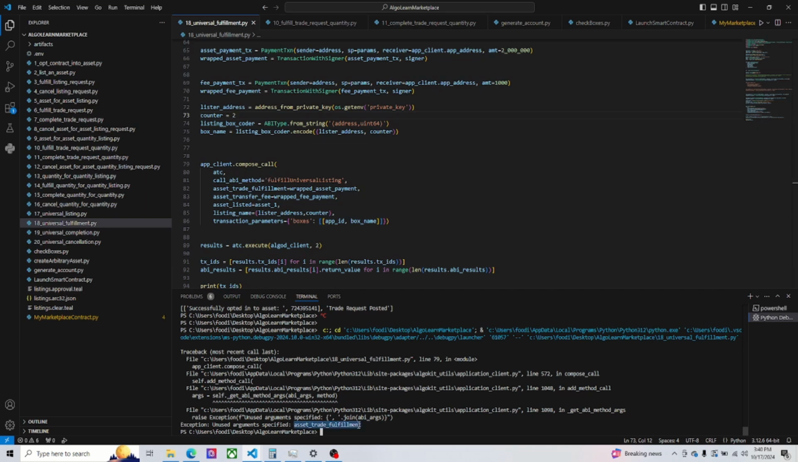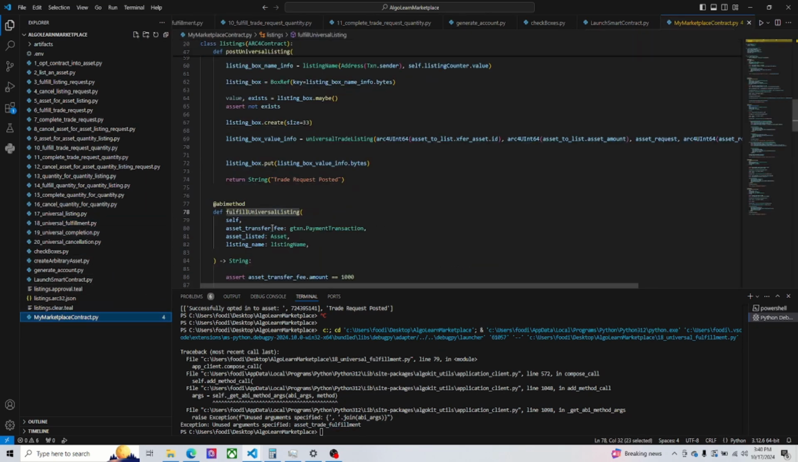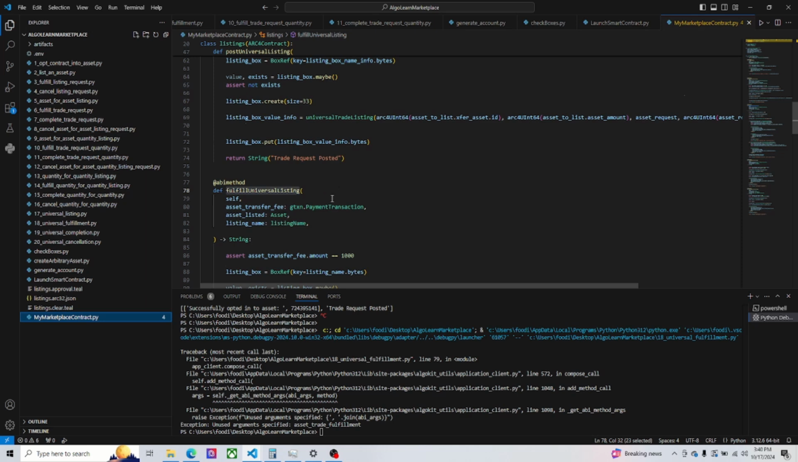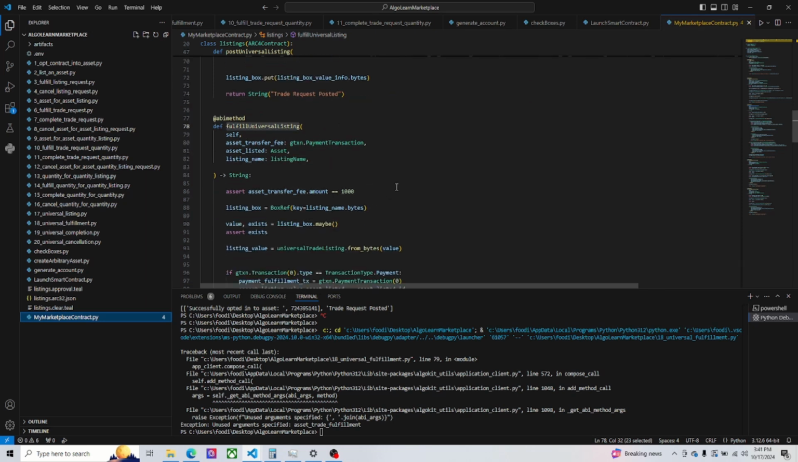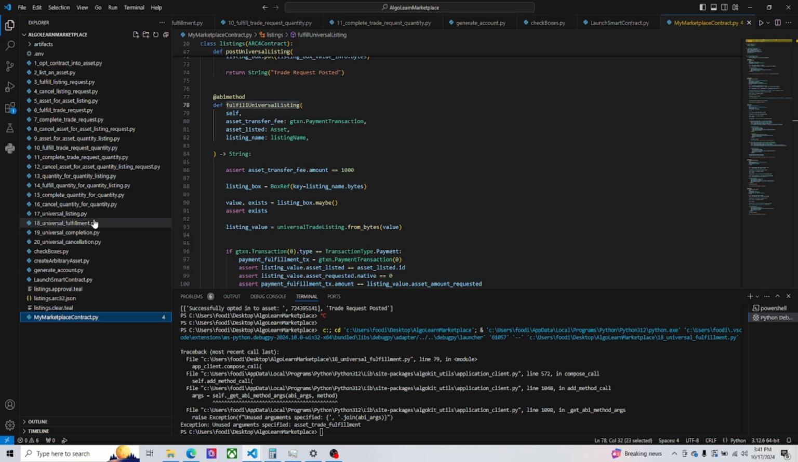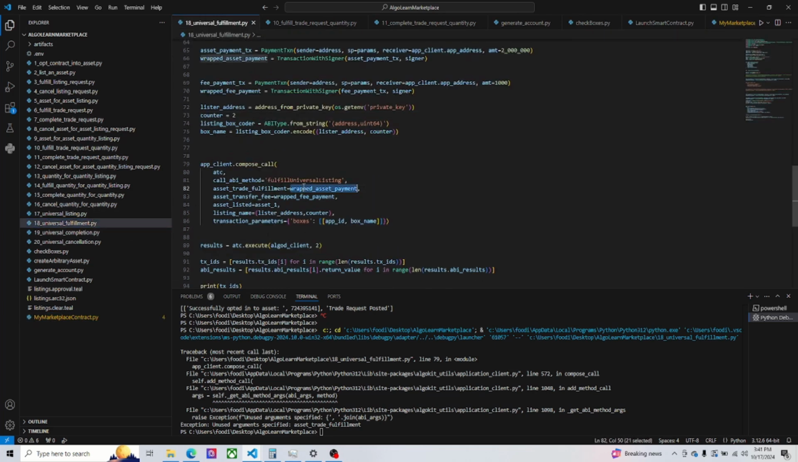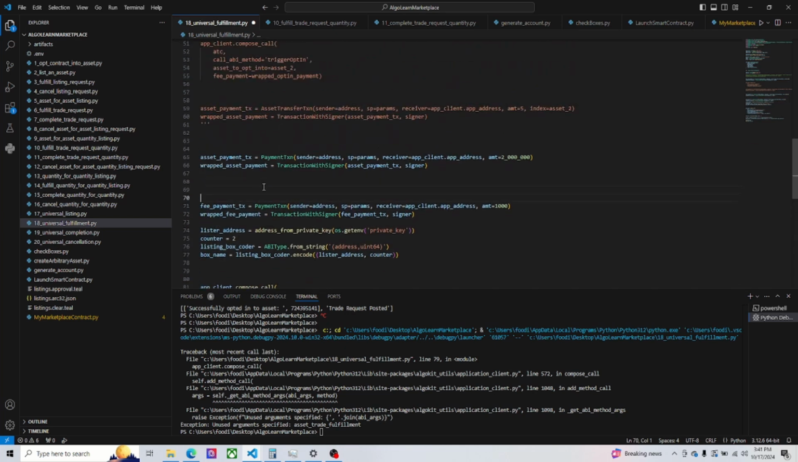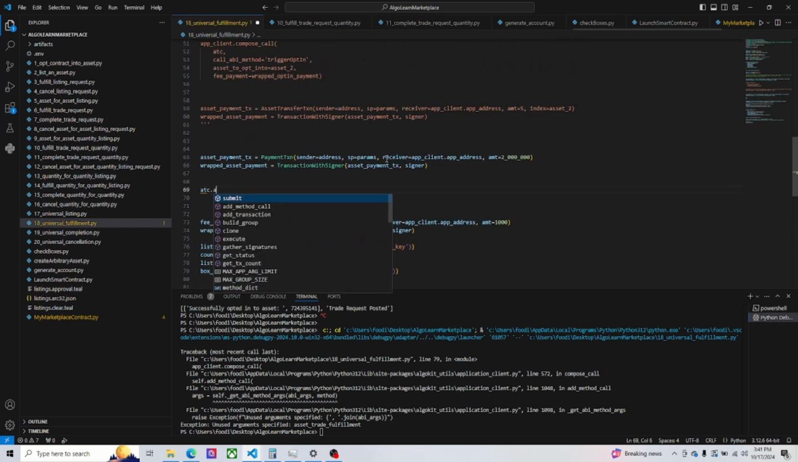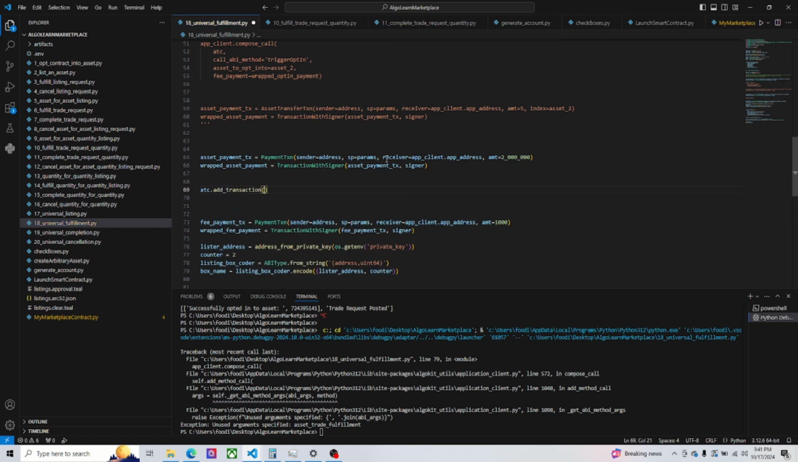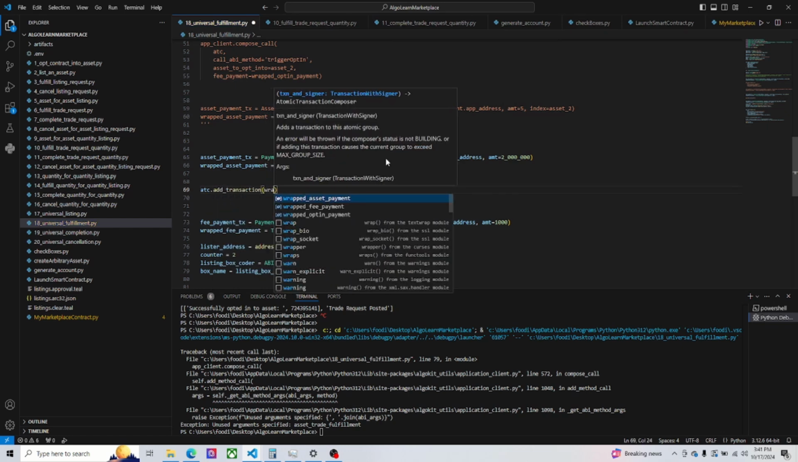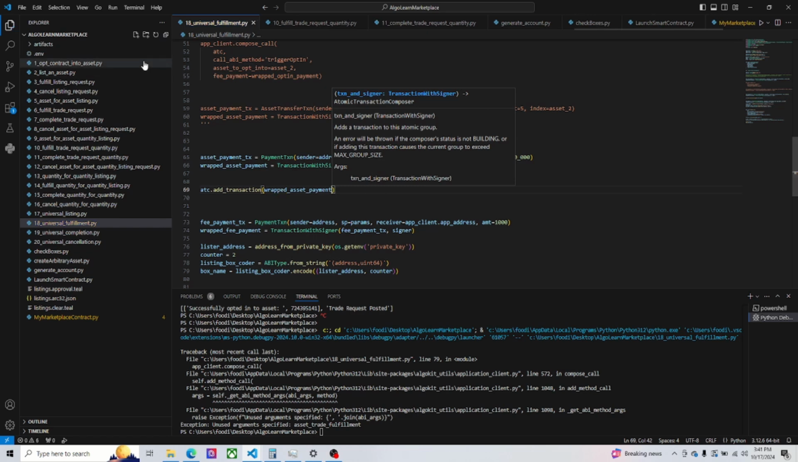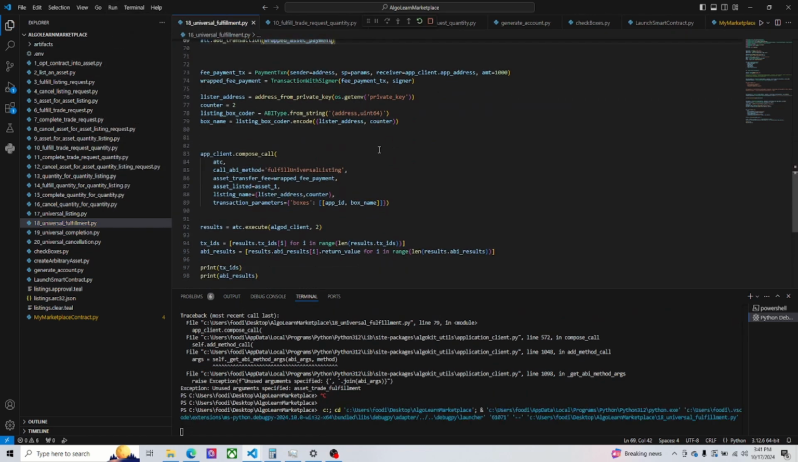Unused arguments specified as a trade fulfillment. And this is because for fulfillment, we removed it as an argument because it could be either a payment or an asset transfer. So we're going to manually add it to our atomic transaction composer. And let's give that a shot.